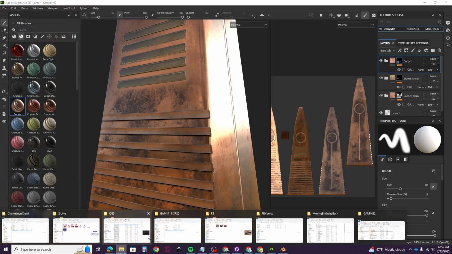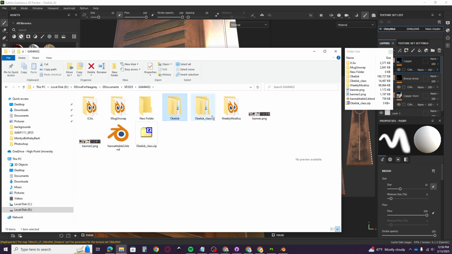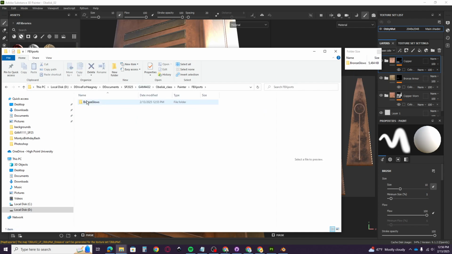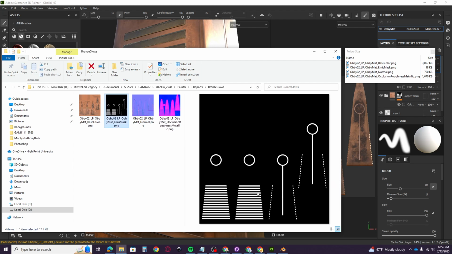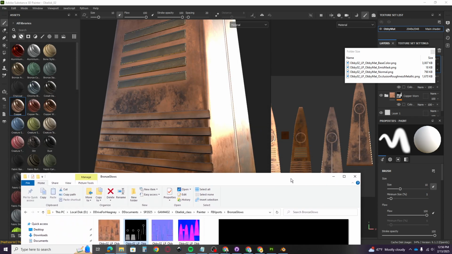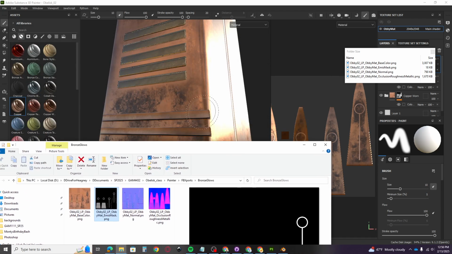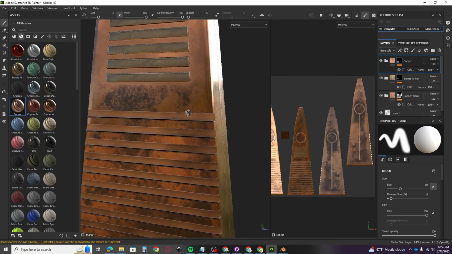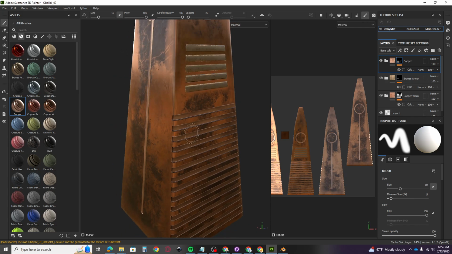There, and I'll show you what that looks like. That's what it looks like. And so you can see that this black and white image is being used as a mask to tell Substance Painter which part of this model gets that bronze. Okay? All right. Now we're going to open up Unreal Engine and import everything.